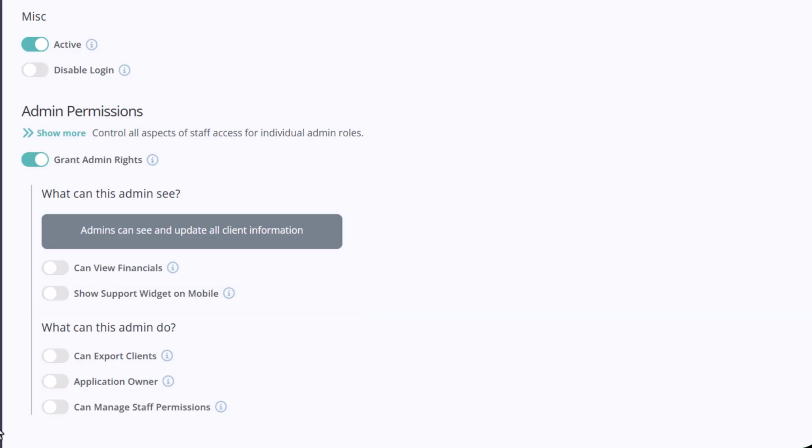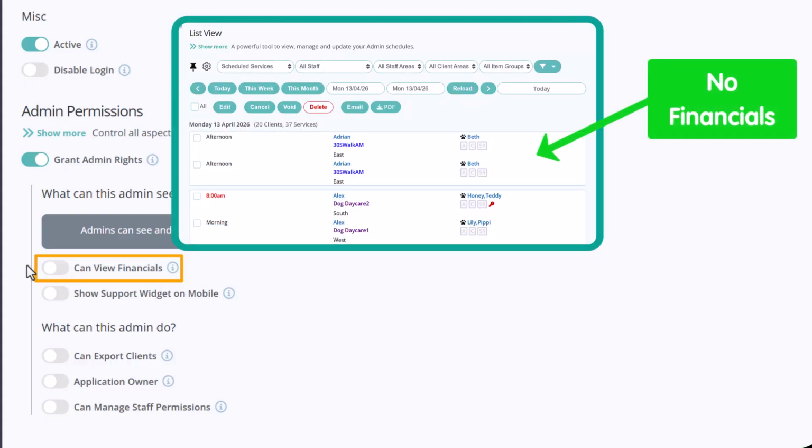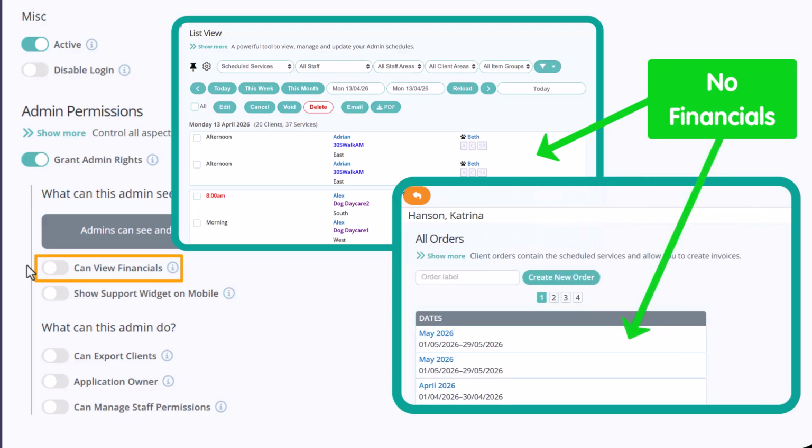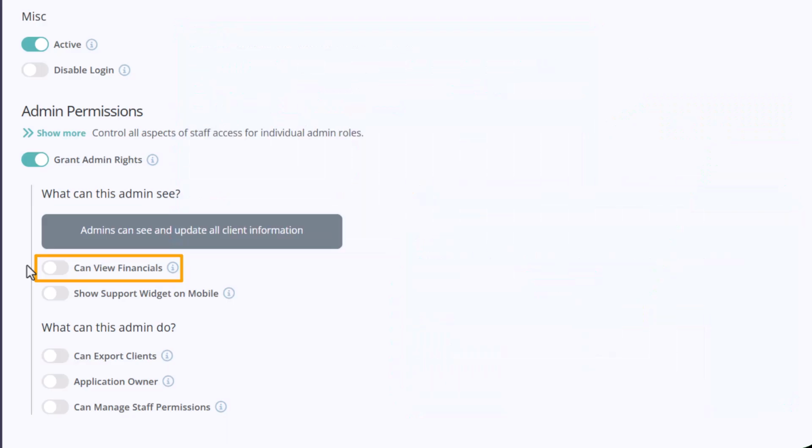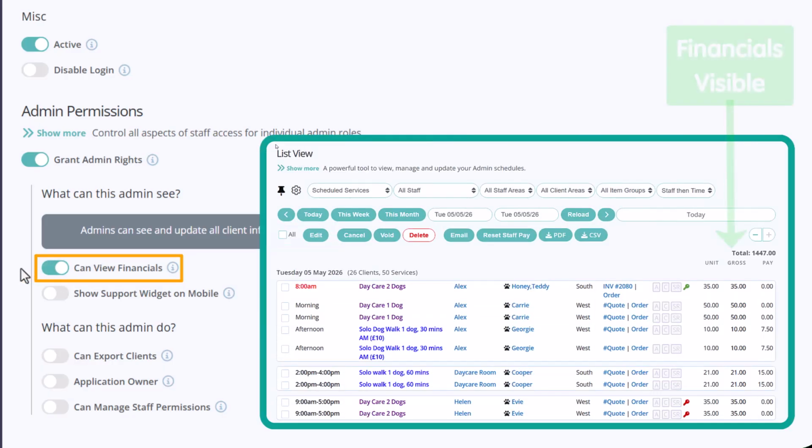Now decide whether you want your admin to view your financial information, such as pricing, all staff pay, invoices, quotes, and tips. For example, with this switched off, they will not be able to see any prices or staff pay on the schedule, orders, or invoices. If you are happy for them to view and carry out tasks relating to financial information and invoicing, then switch this option on.